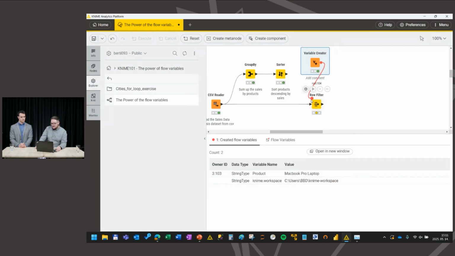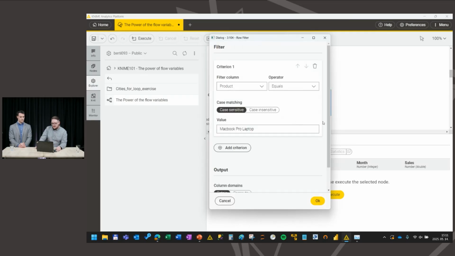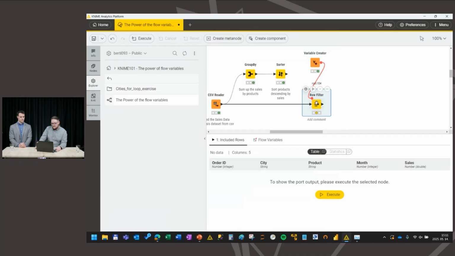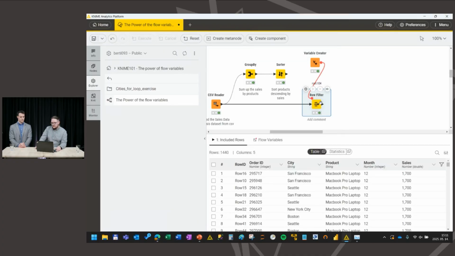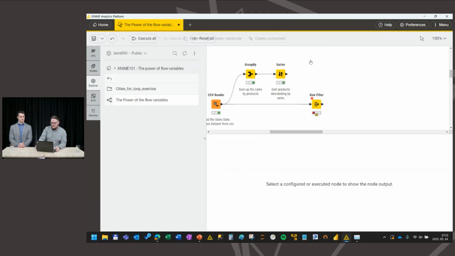And if I just connect it here, the flow variable connection is most of the time going to be at the top of your node. And I can just go there and exchange the setting with the flow variable. But is it manual? Yes, because I just created the variable. So this is not going to be a good option for us.